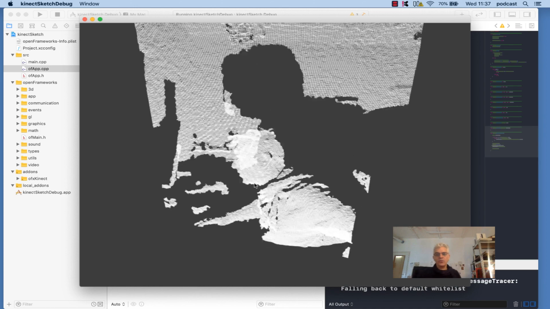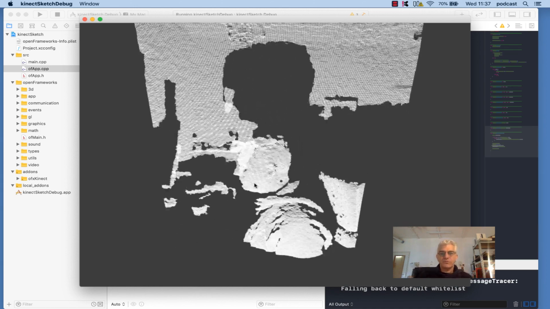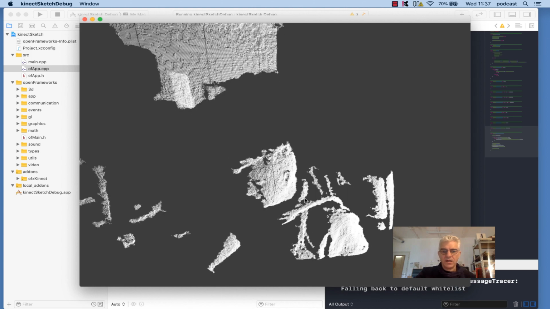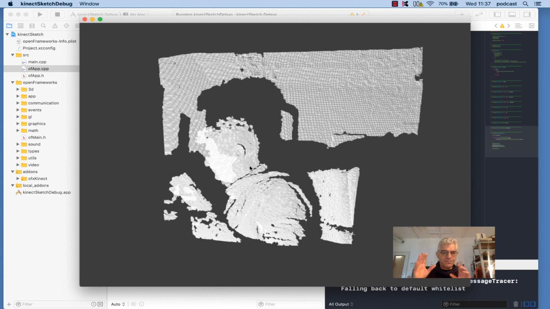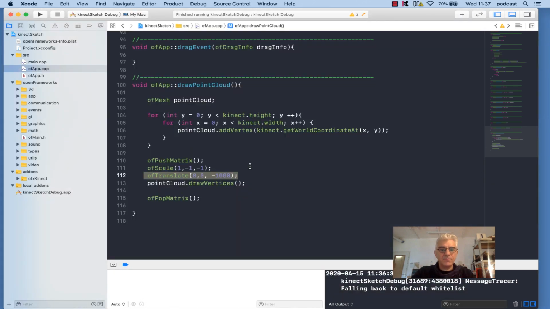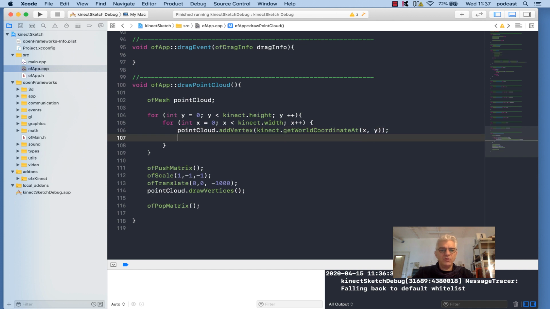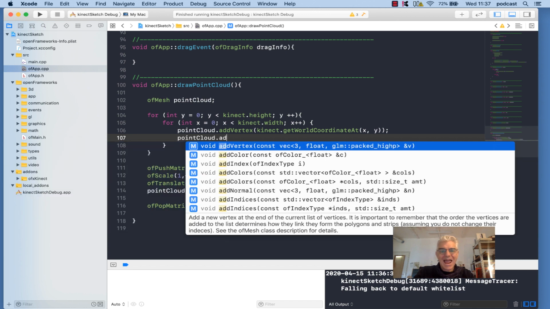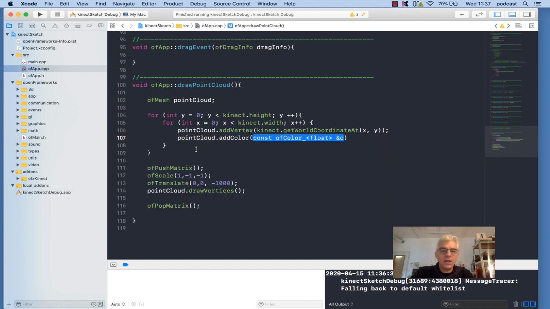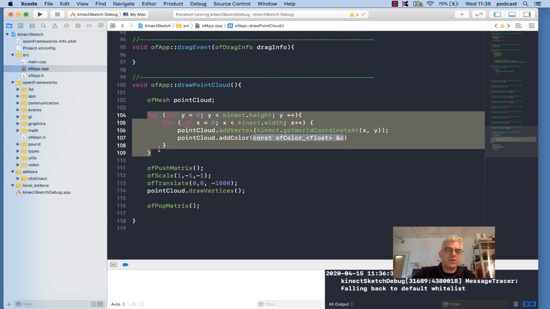With my chair and my coffee machine and racks of old electronics and all of that kind of stuff. So this is great. I'm getting exactly what I want coming out, but I'm going to do one more thing. So I'm going to quit this, and in my draw routine, I'm not just going to get the XYZ information from get world coordinate. I'm going to say point cloud dot add color. Now, this implicitly adds a color at the current vertex.